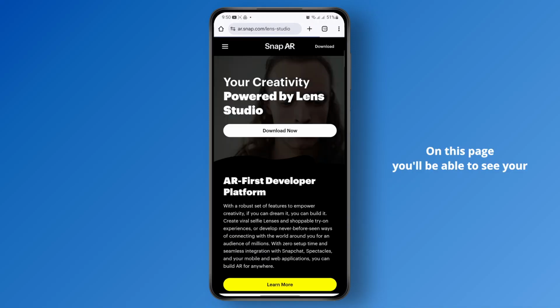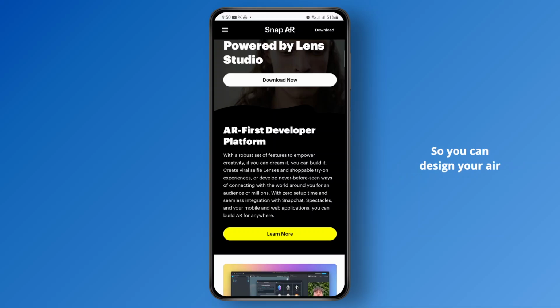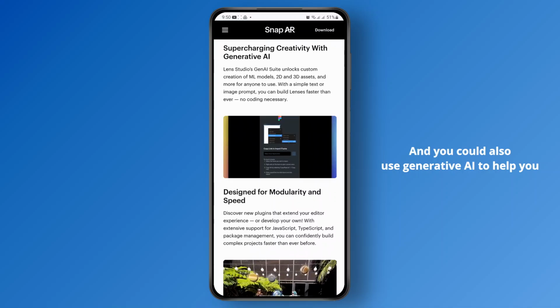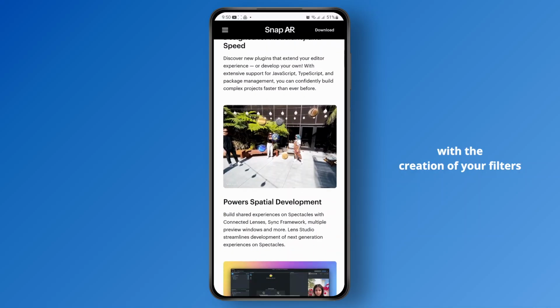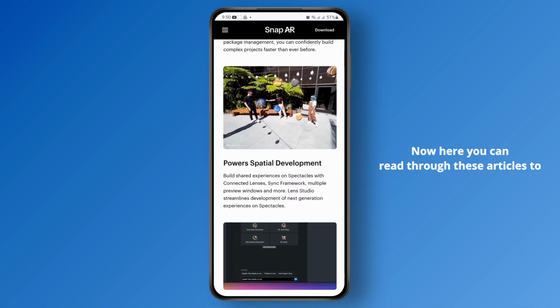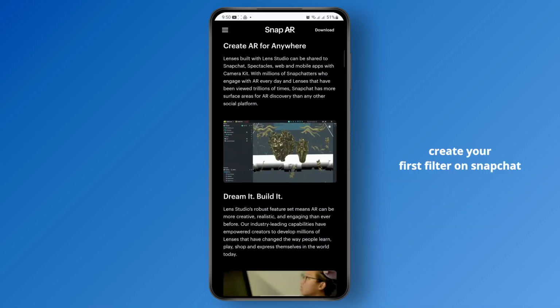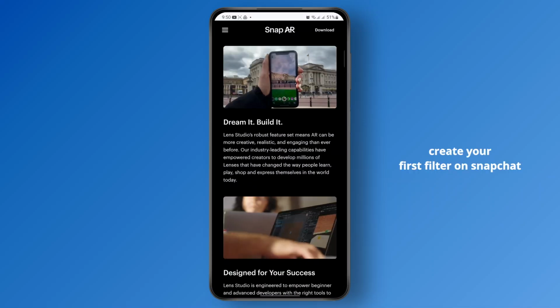On this page, you'll be able to see your creativity powered by Lens Studio. So you can design your AR first developers platform, and you could also use generative AI to help you with the creation of your filters. Now here you can read through these articles to create your first filter on Snapchat.